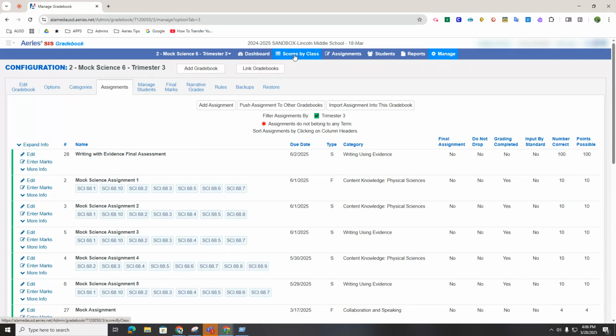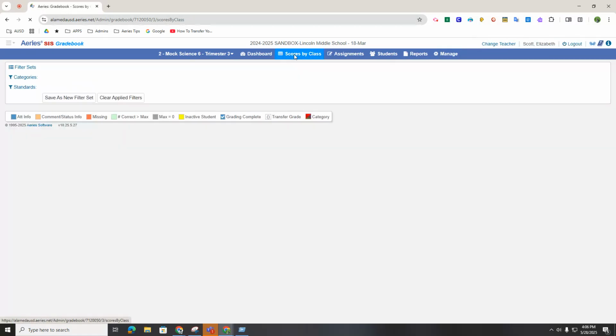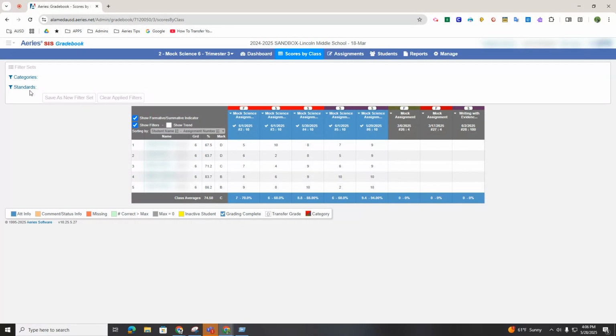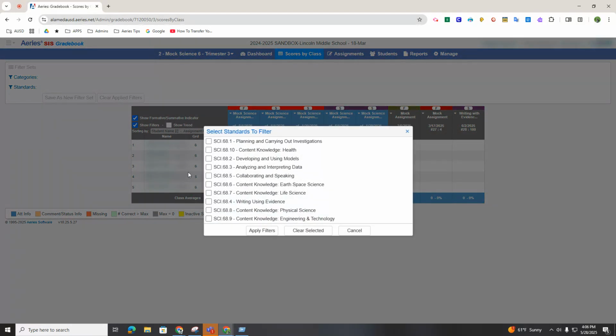All right, now, why do I want to use this? I'm going to go back to scores by class. And if you recall, we had the filters showing over here. And I'm going to go to standards and I'm going to go to writing using evidence. So this is something you could do in between the terms. You could do it midterm and check how folks are doing, but this is really important toward the end of the term.